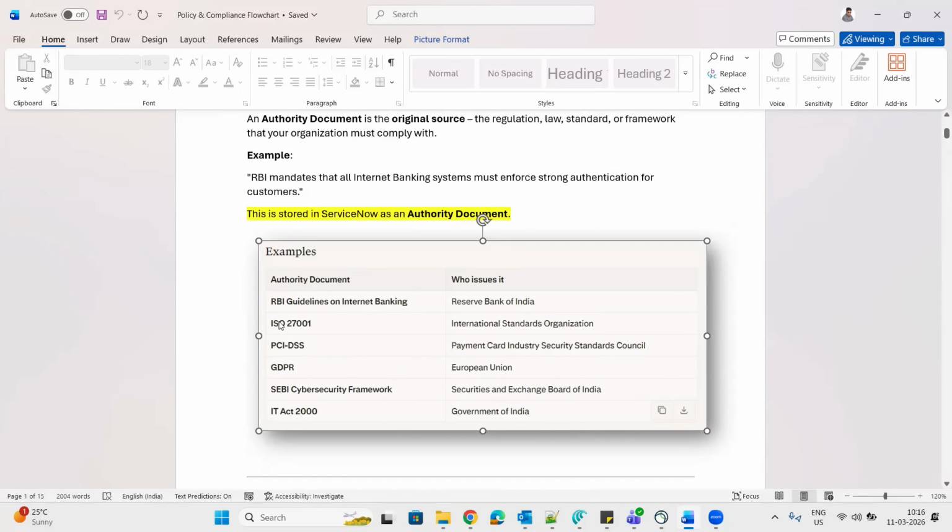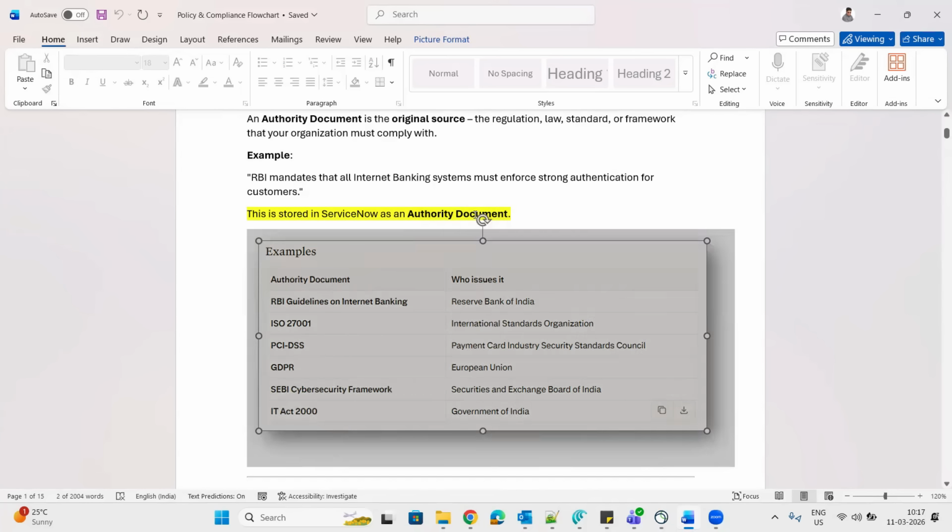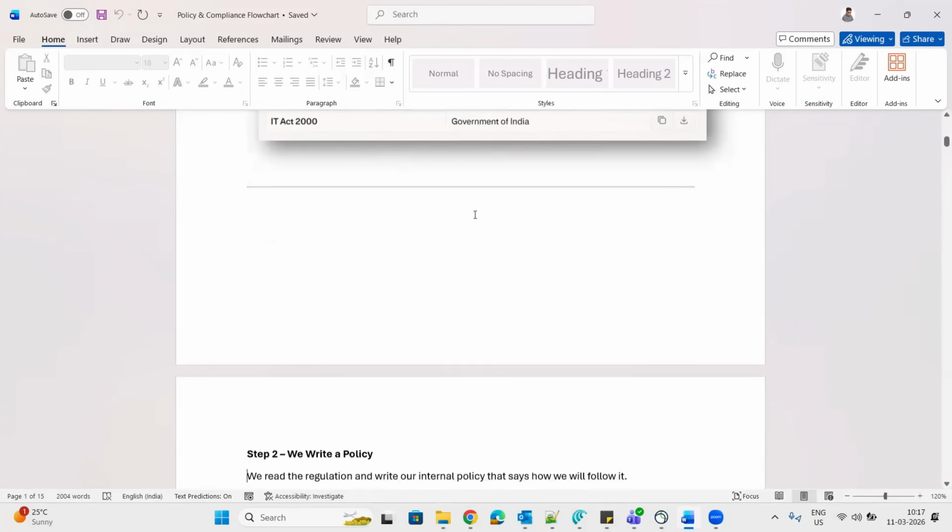These are certain examples of authority documents. RBI guidelines, Reserve Bank of India. ISO 27001, which is issued by the International Organization for Standardization. All these are regulators. SEBI, Government of India, IT Act. These are all the acts, or authority documents, which we have to save in our authority document table. Okay, so this is all about authority documents.